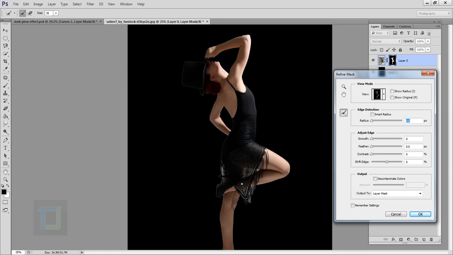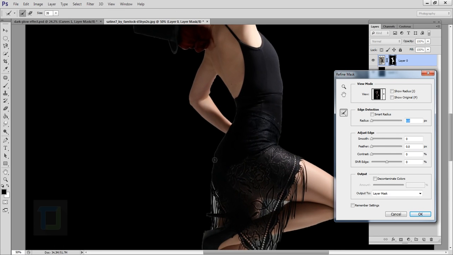Then zoom in here. As you can see, we have some sharp edges. So for that, increase your smoothness, increase the feather a little bit more, and then increase the contrast. So we have really soft edges. Then shift edge in the negative so we can get rid of the white part. Now it looks better. Then go and hit OK.